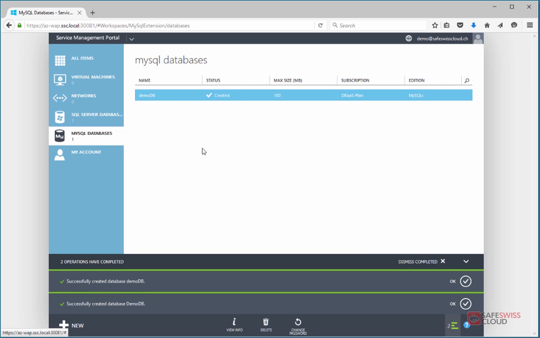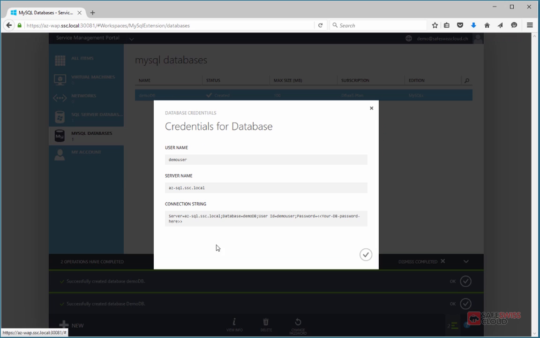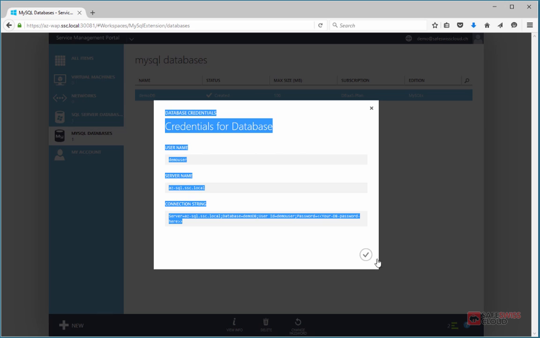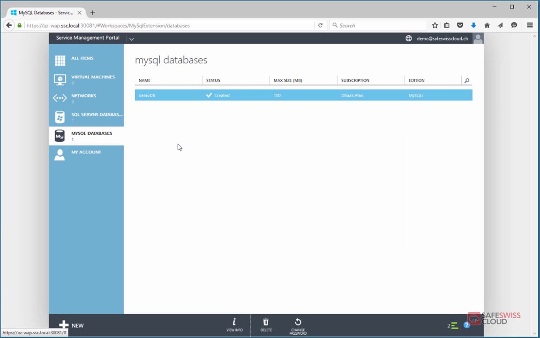Okay, so the database is again created. We can view info, and again we have information on how to connect to the database. Obviously for MySQL the default port is 3306, and for Microsoft SQL it's 1433 if I'm not mistaken. But anyway, the connection string is there. The tools usually use the port automatically, and that's pretty much database as a service part of Windows Azure in its very simplest form.